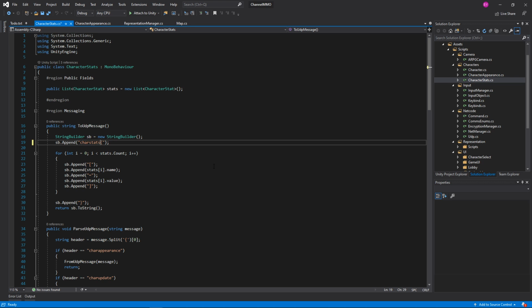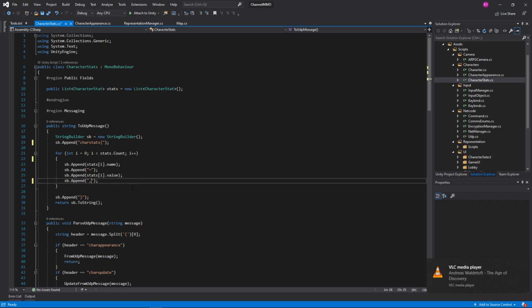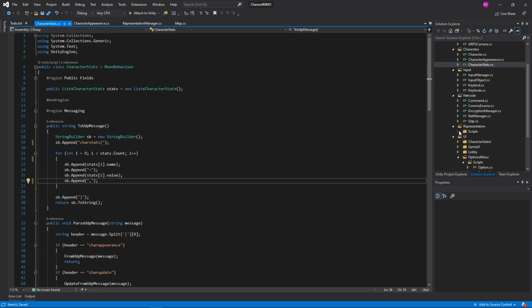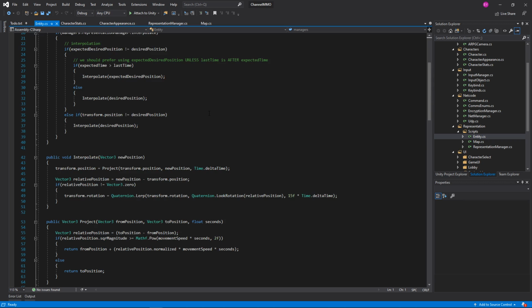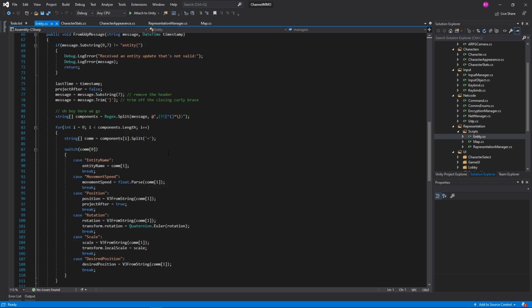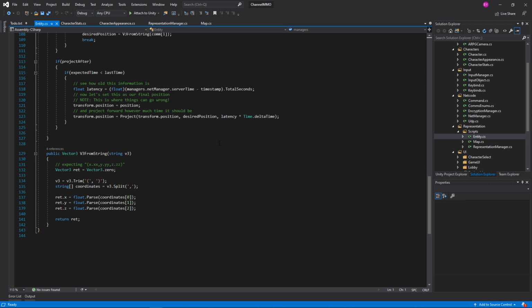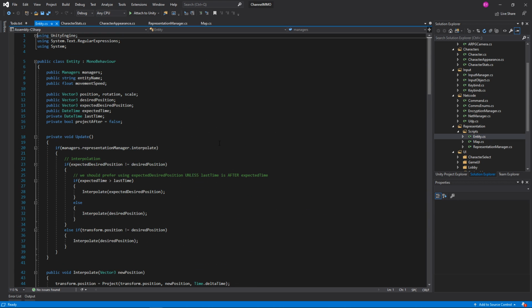We're going to change that to char stats. And we are going to get rid of the square brackets here. And instead we're going to append at the end a comma. And then we'll do the change that we did in entity. If we can go into representation, entity here. And we can grab... is it not in here? Apparently it was not in here. Wonderful.